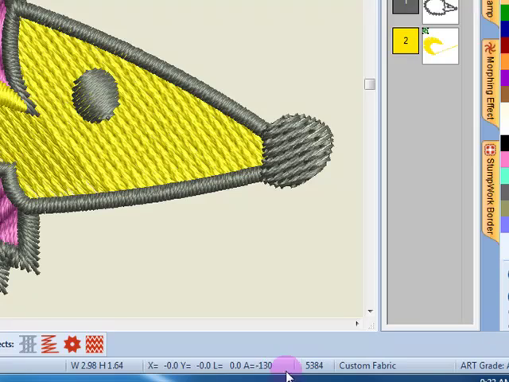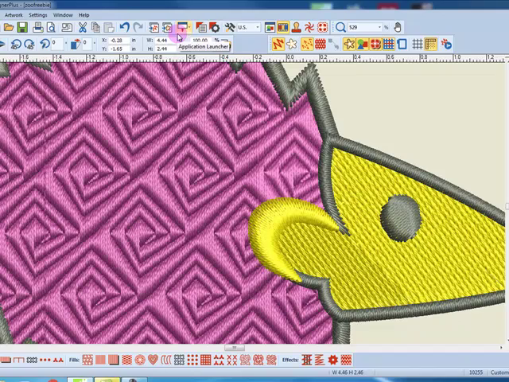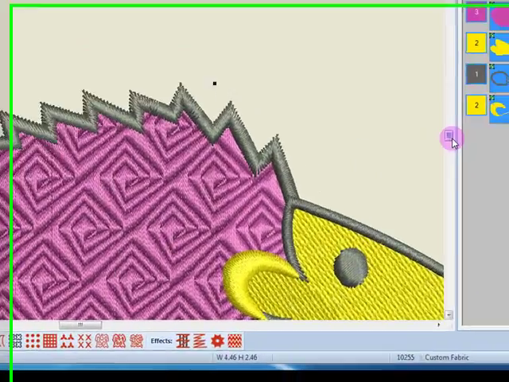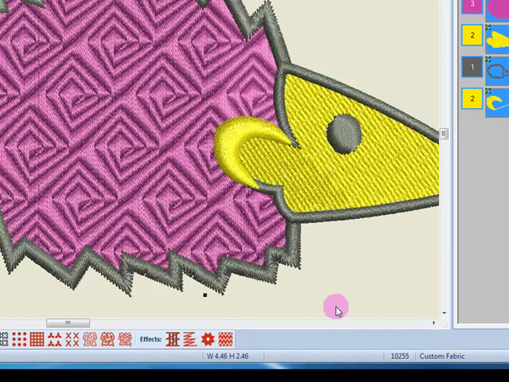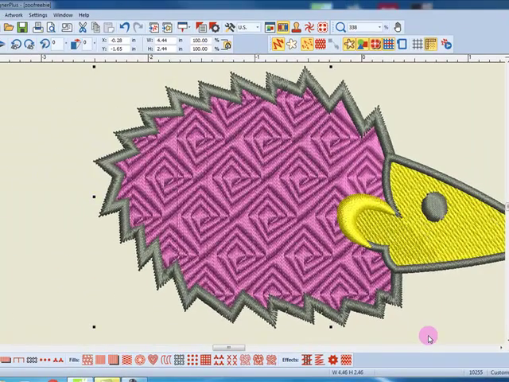Now, notice the stitch count of the design, 5,384. I'm going to select the design and increase it to 150%. Notice that the fancy fill is intact, and the design has increased significantly in stitch count, 10,255. So the design doesn't lose integrity even when increasing the size this much.